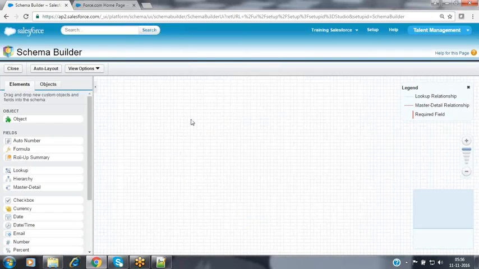Okay. So in order to create a new custom object, go to the schema builder, go to the elements tab inside the schema builder, and then just drag and drop this object element.